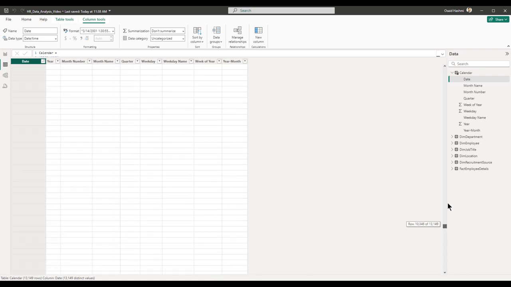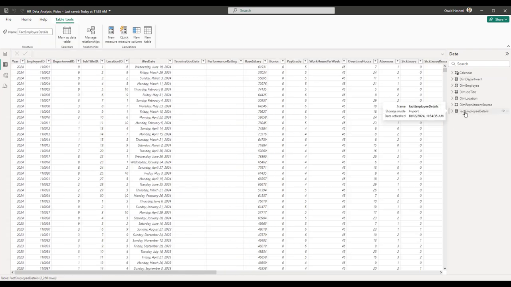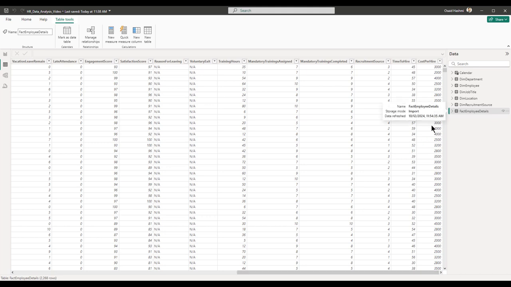So this is really important that we need to have a calendar table. One more thing that I would want to do here in the fact employee details is create a date column, and what I'm going to call it is a report date, so that I can link my calendar table with the fact table.